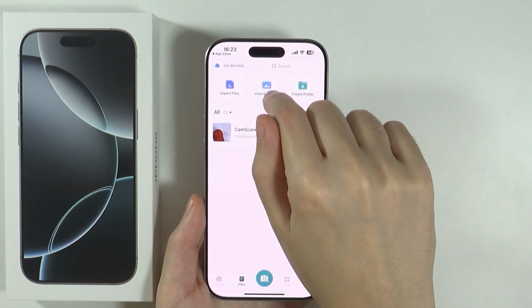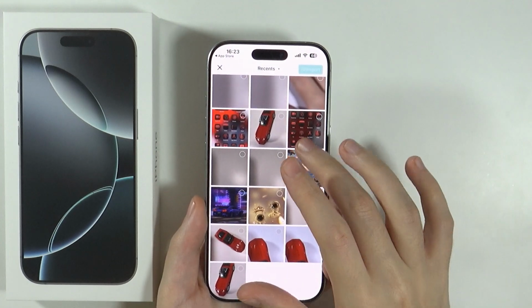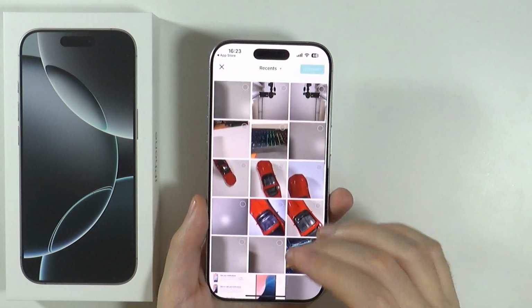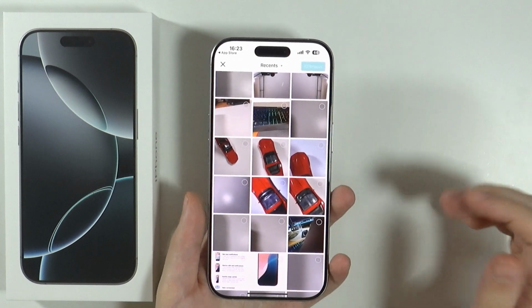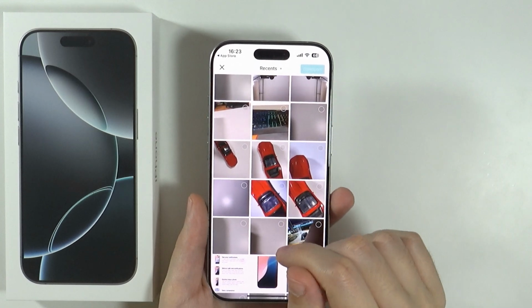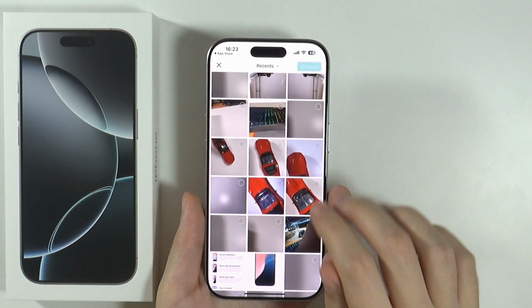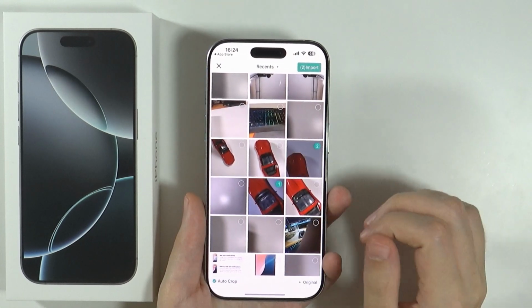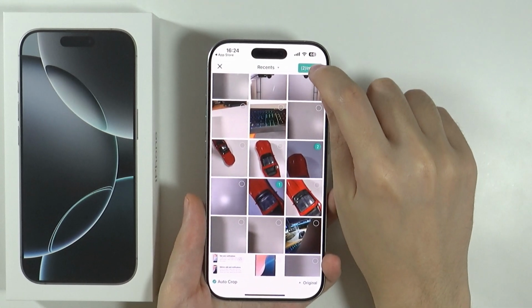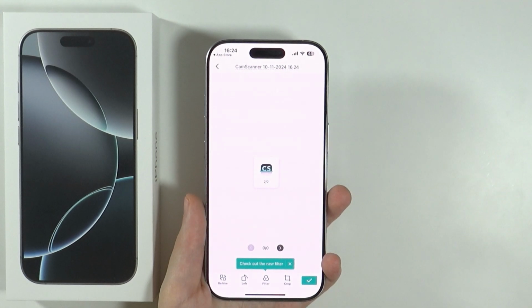Then we can import images. You will need to grant permissions for that in order to let the app be able to take a look at your pictures. And then you can select picture or pictures that you want to include in the PDF file. I'm gonna use two pictures in this example. I'm gonna select this one and this one. I'm gonna select two at once. And then we can press import over here in the top right corner.